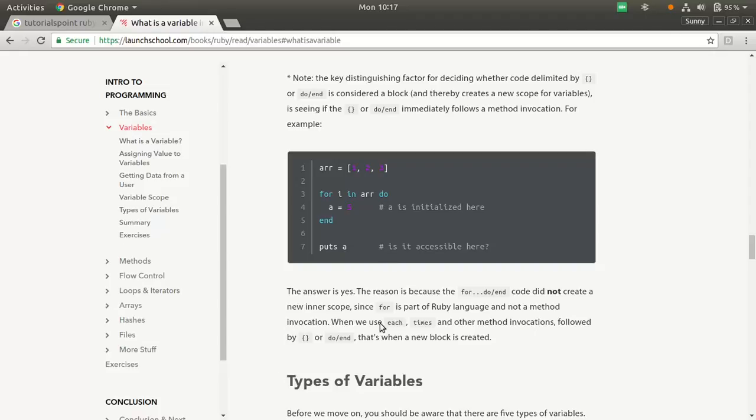When we use each or times followed by these brackets or do, then a new block is created. But when we use a for statement, a new block is not created, and therefore we can access the value of a even outside of this for.